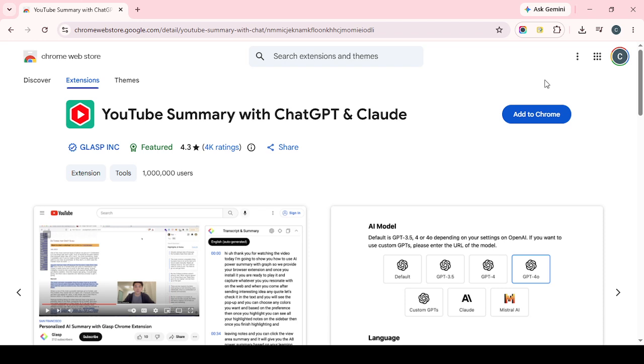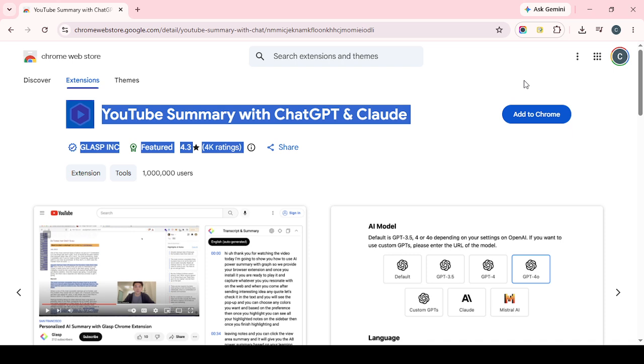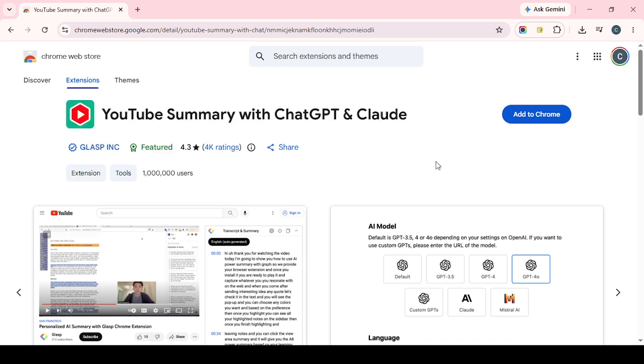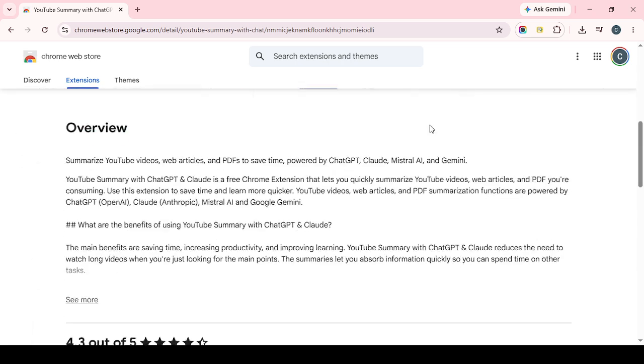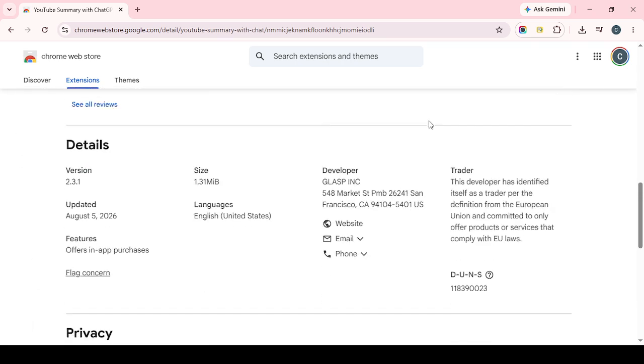Once the extension has been added, the next thing you'll want to do is pin it to your toolbar so it's easy to access whenever you need it. In Chrome, click the extensions icon near the top right corner of the browser. It usually looks like a small puzzle piece. From the list of installed extensions, find YouTube Summary with ChatGPT and Claude, then click the pin icon next to it. Pinning it makes the extension visible in the toolbar, which is helpful if you plan to use it often.